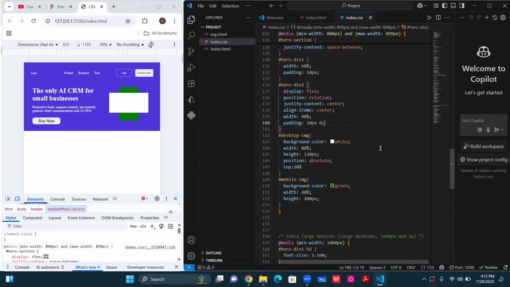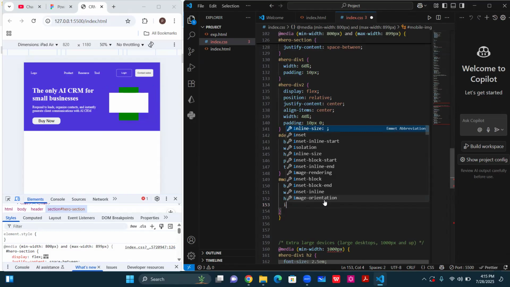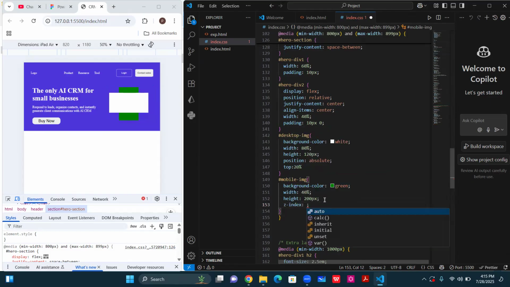Okay. But now we have to give the mobile one a z-index, something higher than the other one. This is what we are trying to design. You can see it now. All right, you can see what we have here. So I can just take back the background color to be white.